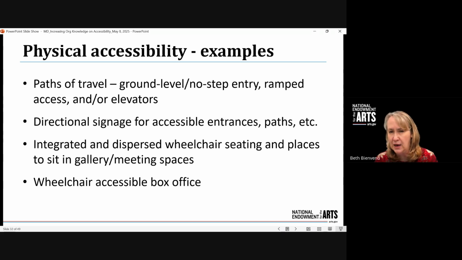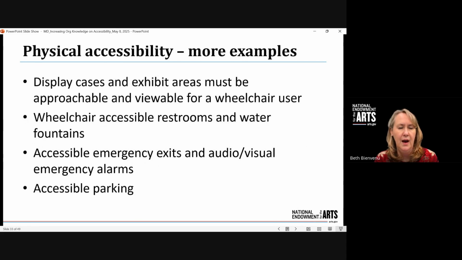And then think about your box office and any kind of place where people have to go to buy tickets, to get information. Make sure those are wheelchair accessible as well. And then if you have display cases and exhibits, make sure that they are approachable and viewable for a wheelchair user. And actually, when I say wheelchair user, it could be people who are of short stature, and also children, being able to access content.